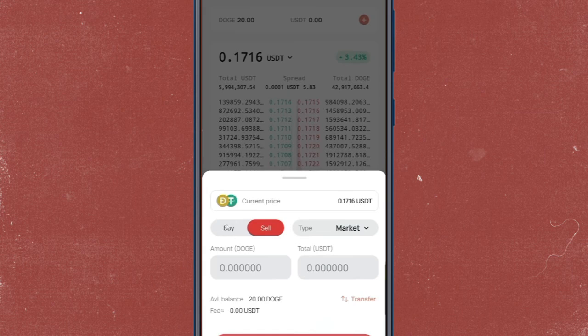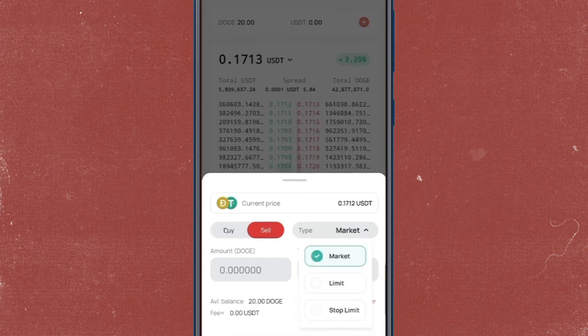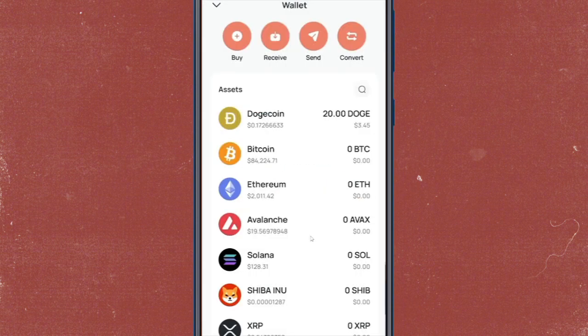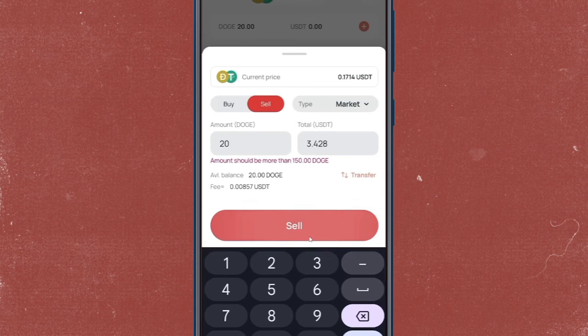If you click on sell, the first thing to do is to enter the amount and also select the type, whether you want market or limit and all of that. I prefer you go with market. When you enter the amount here, you can then click on sell. Just tap sell, but that's of course if you have the minimum amount needed. So click on sell and follow it up from there.